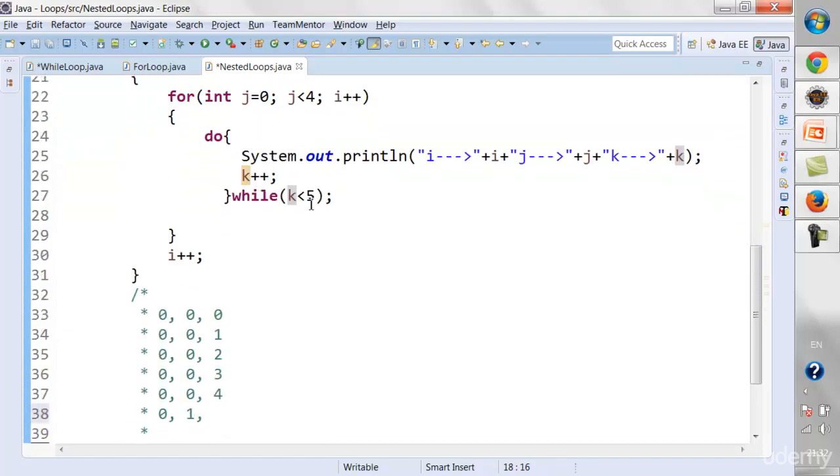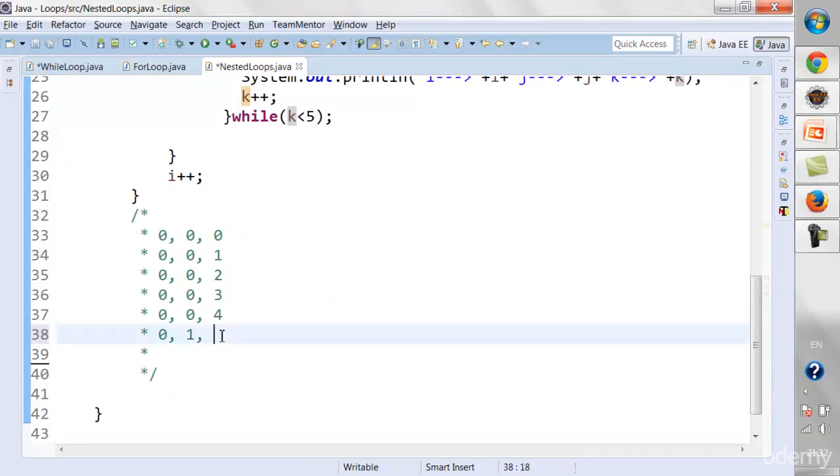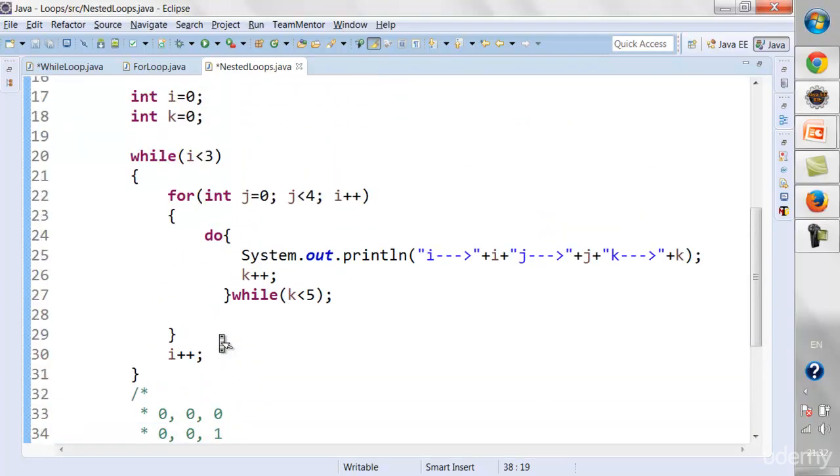And then we checked whether k is less than 5. It was false. It came out of the loop. But the value of k still remains 5. So what will it print? It will actually print 5 over here. And that is what we don't want. We want this to get reinitialized.